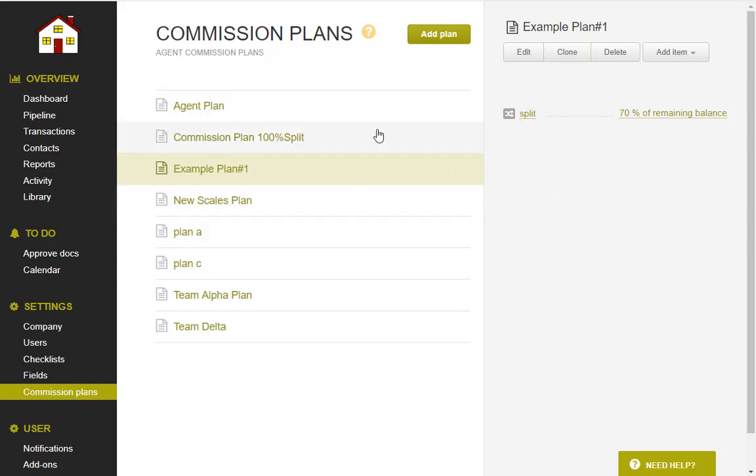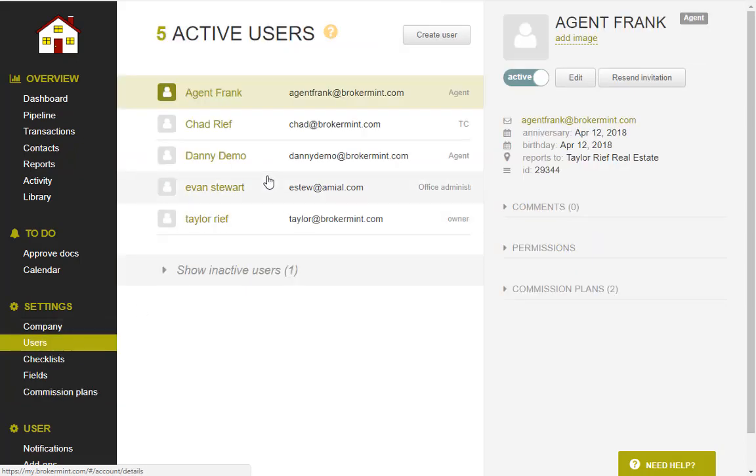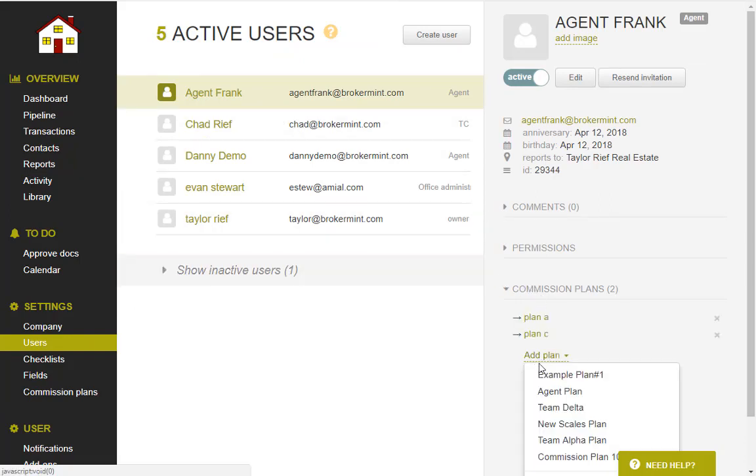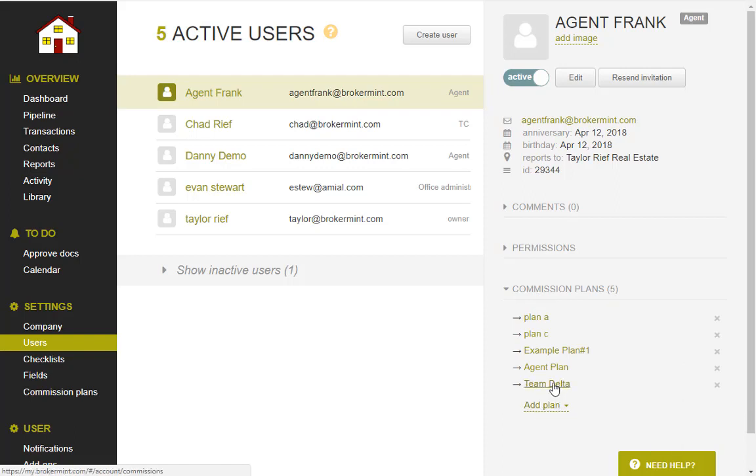Once a commission plan has been created, you then assign it to the appropriate users. So you can navigate to Users, select your correct user, select commission plans, and start adding as many plans as they would ever need. Once again, keep in mind the last plan that you add to the list will be their quote-unquote default plan. If you need to remove any commission plans from an agent, maybe Agent Frank is no longer on Plan A, we can go ahead and hit the X to remove.